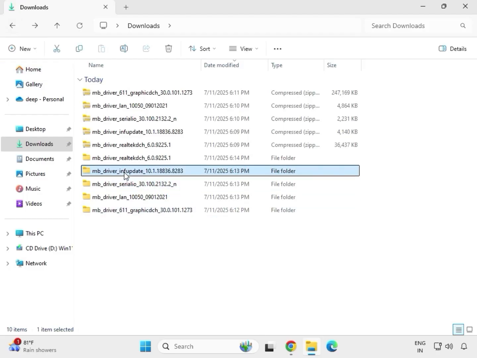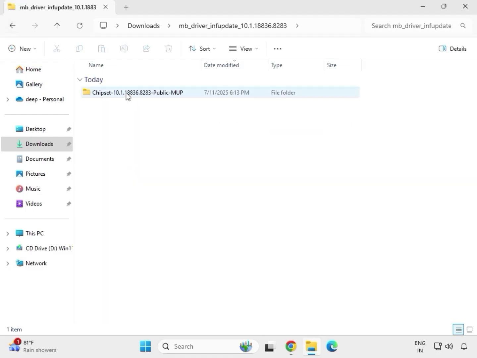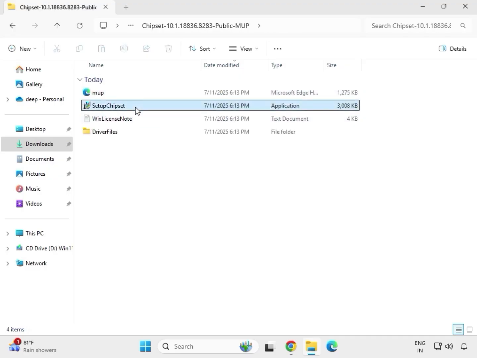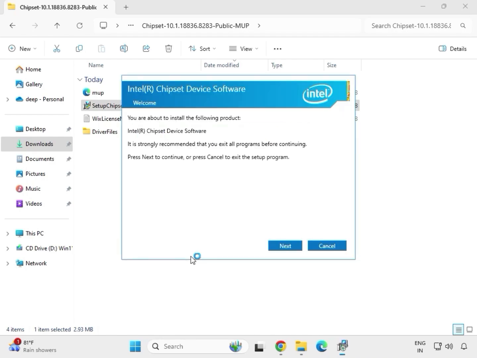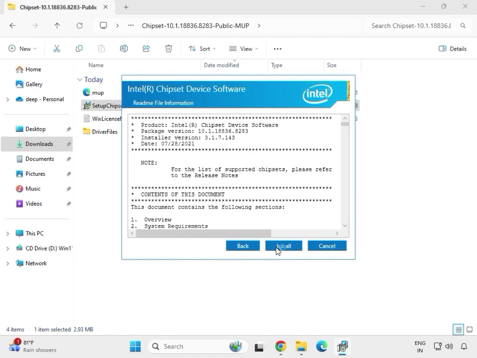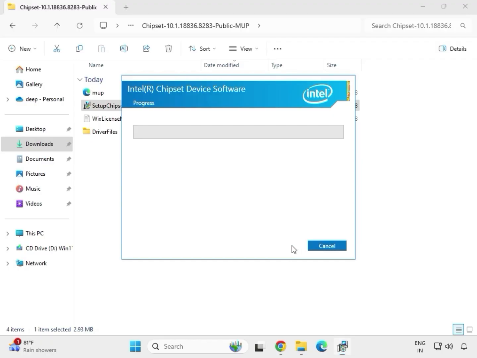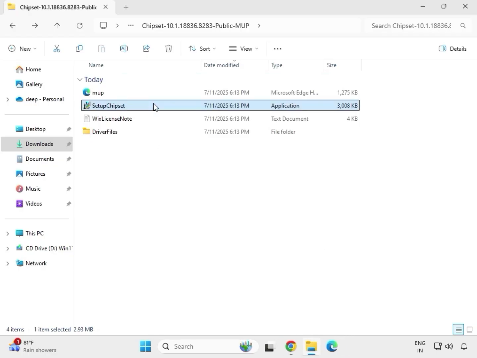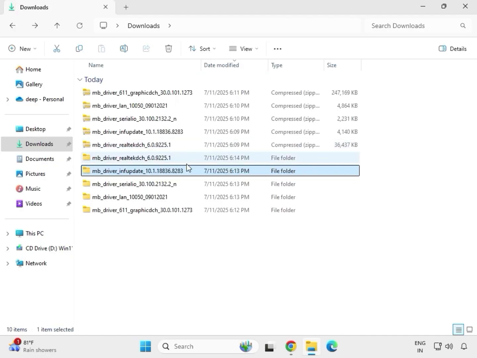This is the INF update, which is also for the chipset. So this is the chipset setup. Just right click to run as administrator. Then click on yes. Then next, accept, install. And then okay. Then the last one.